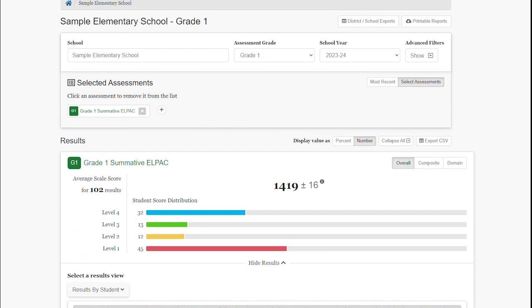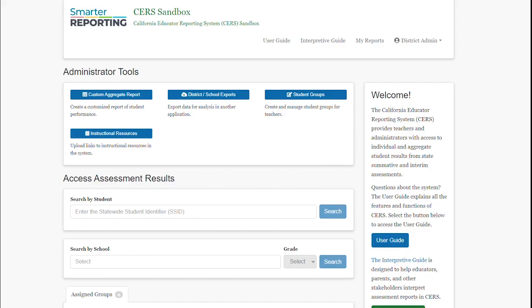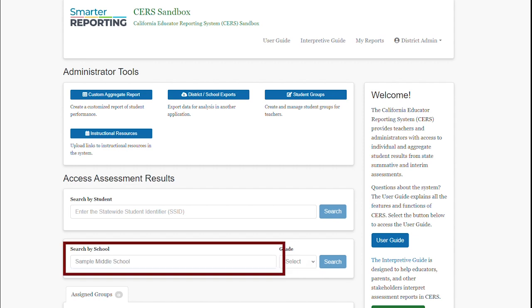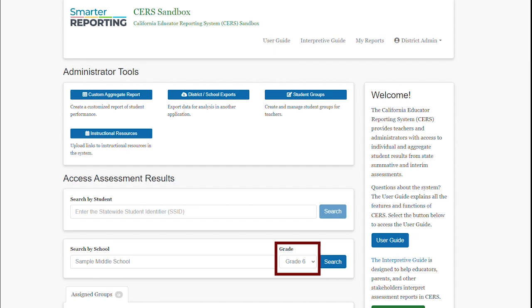And if I wanted to also, I could sort by scale score. If I want to download this data, I can actually click on Export CSV at the top of the results page, and it will download directly onto my computer. Since the summative LPAC is administered across grades K through 12, we're going to enter again as a sample middle school and select grade 6.